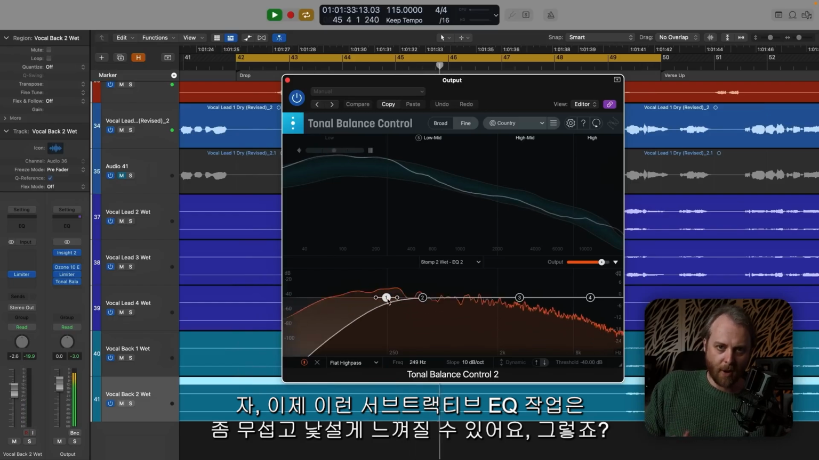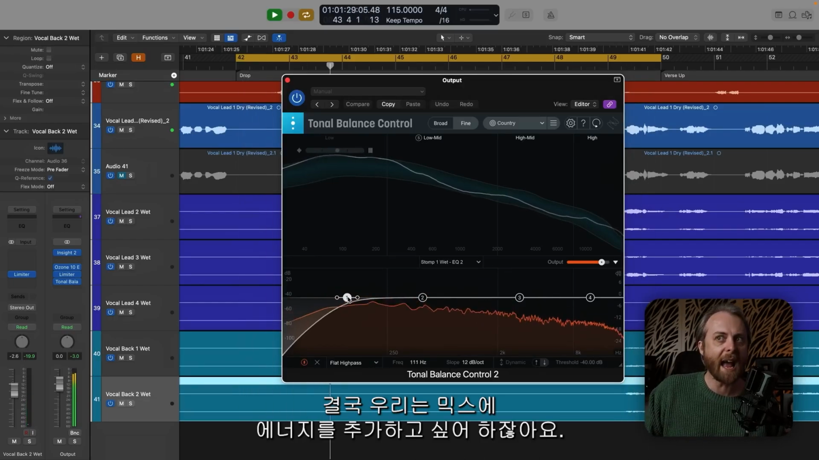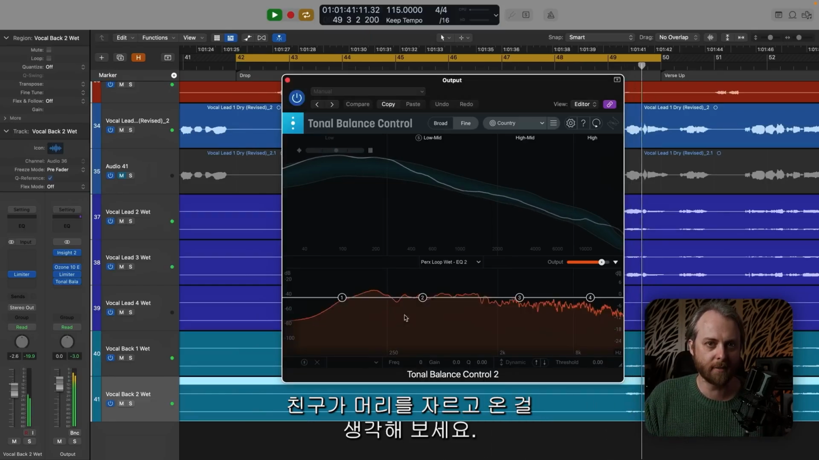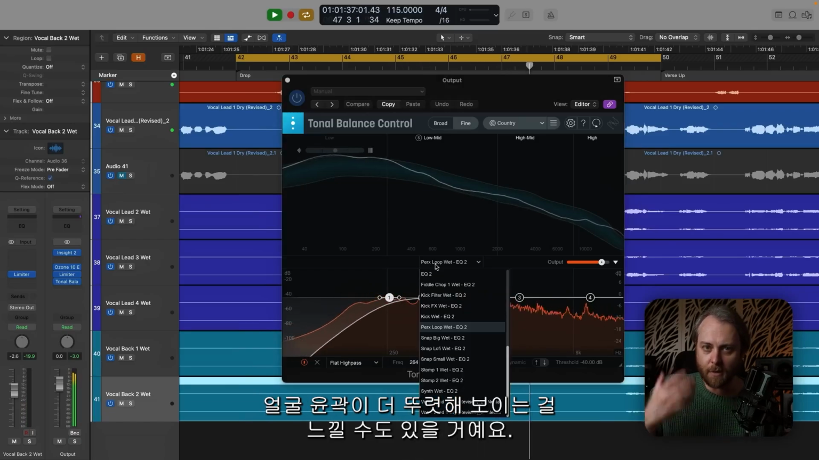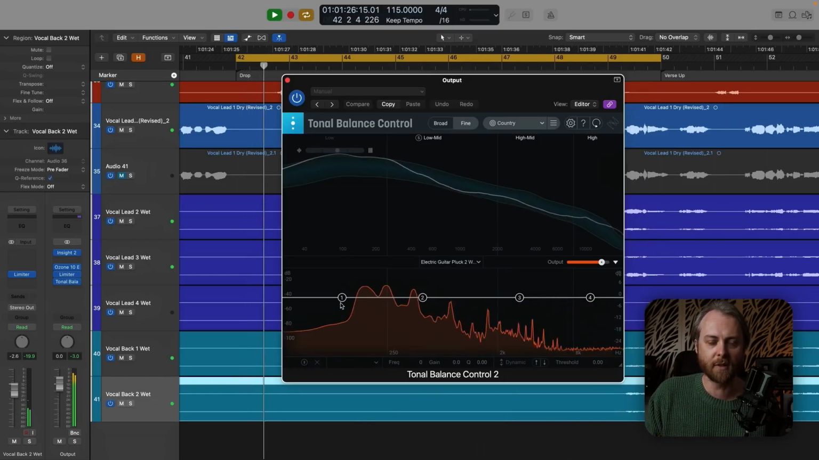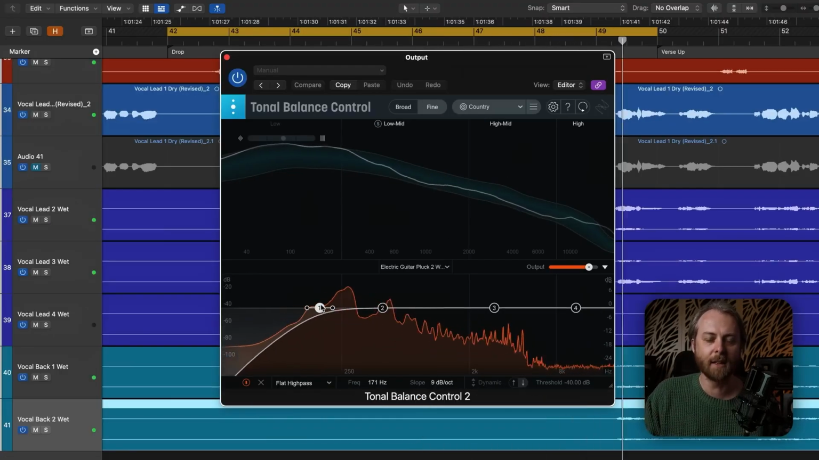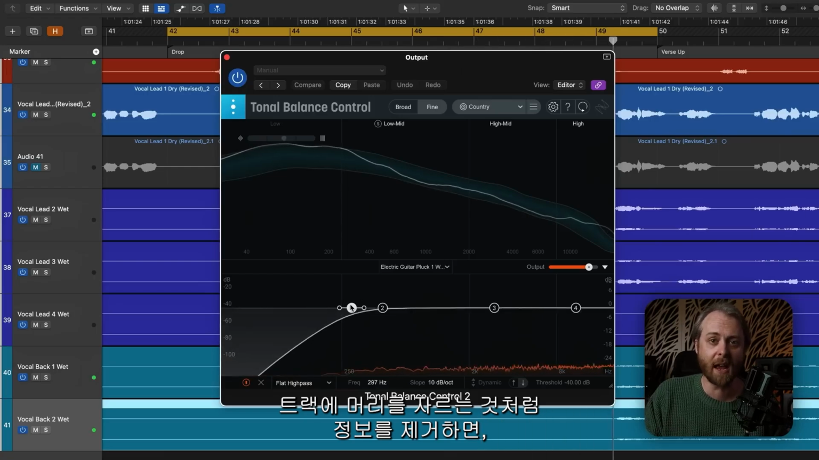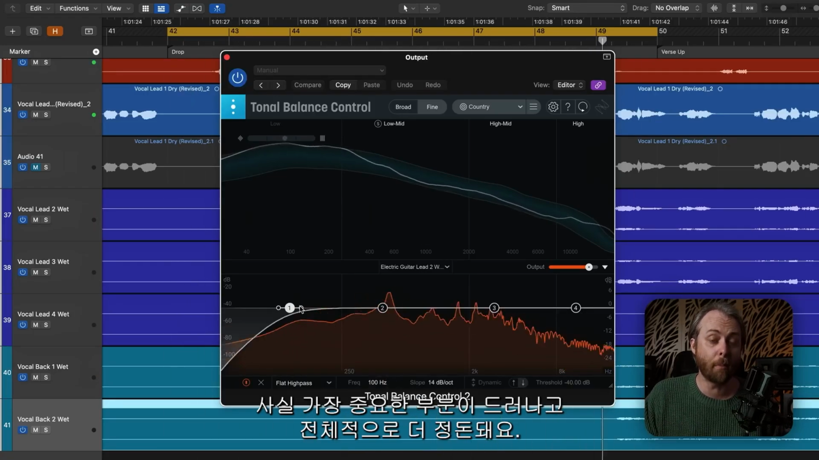Now, all this subtractive EQ work can be a bit scary and feel strange, right? After all, we want to add energy to our mix. Think about a friend who just had a haircut. It could be shocking, but if you give it a day or two, you'll start to maybe notice more definition in their facial features. That's kind of what I'm talking about when I say cut stuff out, subtract, clear away to add definition. By giving haircuts to your tracks and removing information, you're actually revealing what's most important and keeping things under control.